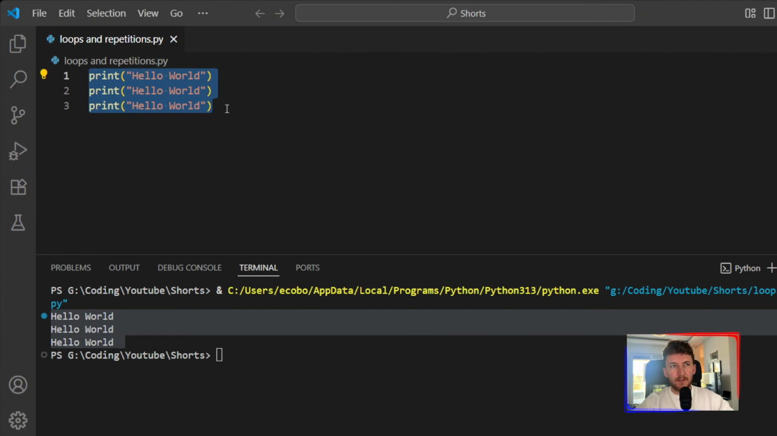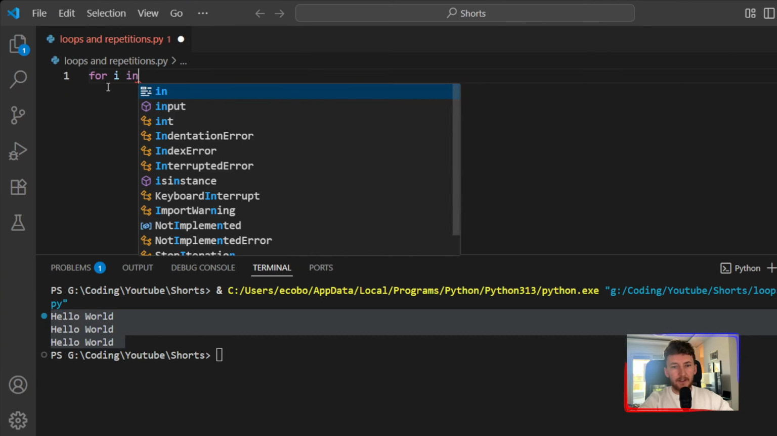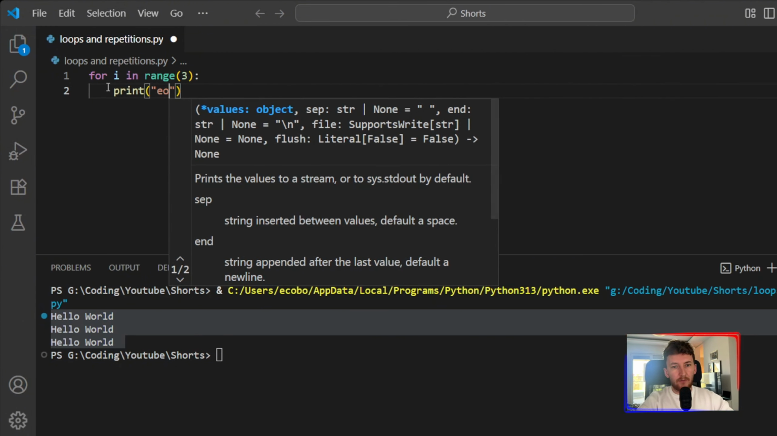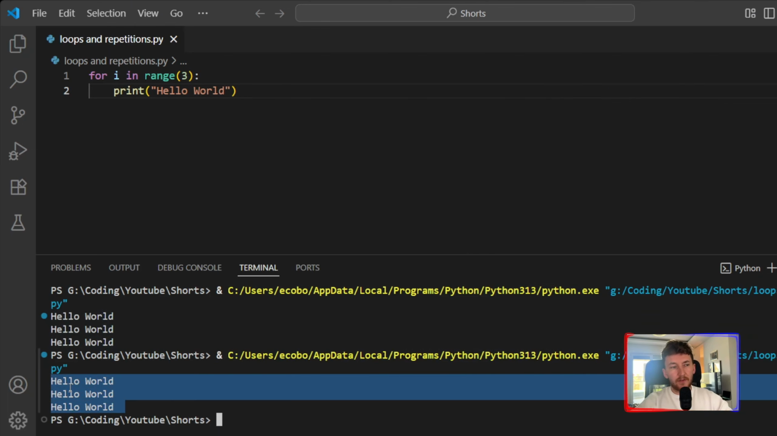But to avoid writing this multiple times, we can do a for i in range, and we can insert here 3, print hello world. And if I run this, it is also going to print hello world 3 times. This way, your Python code will stay clean, short, and also smart.